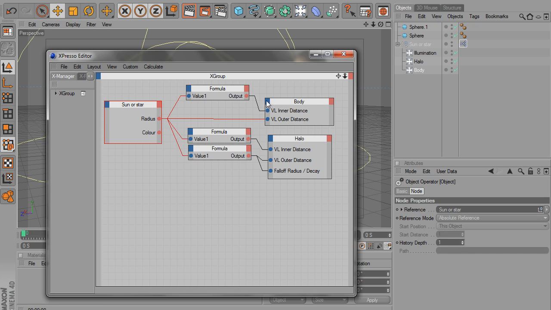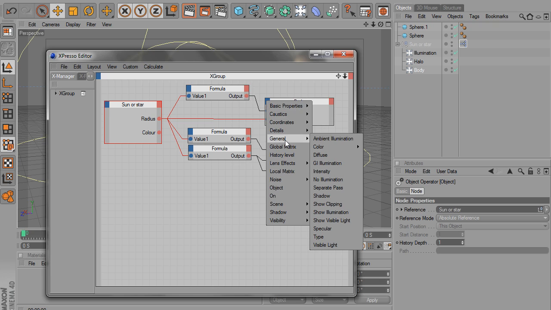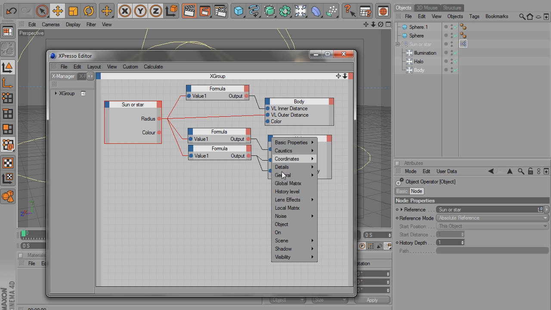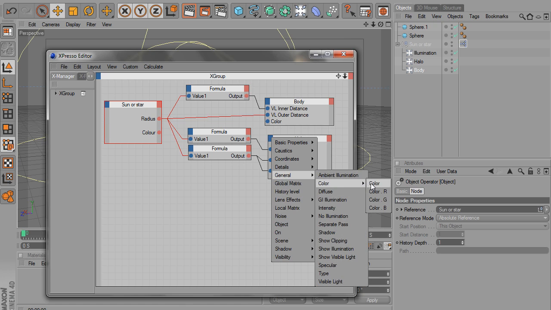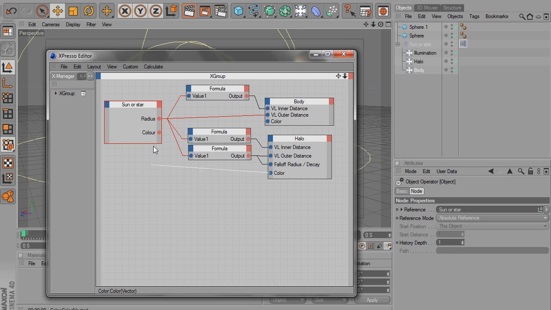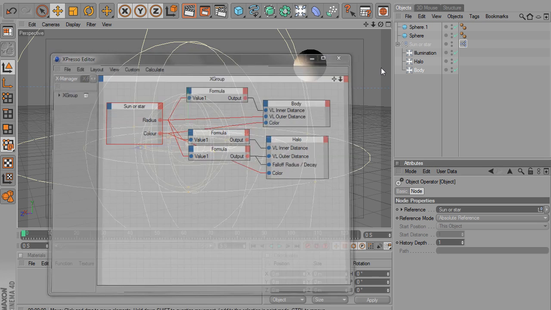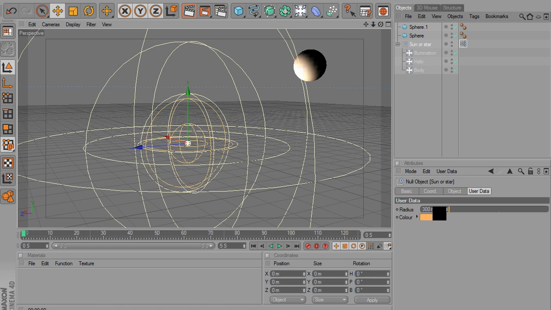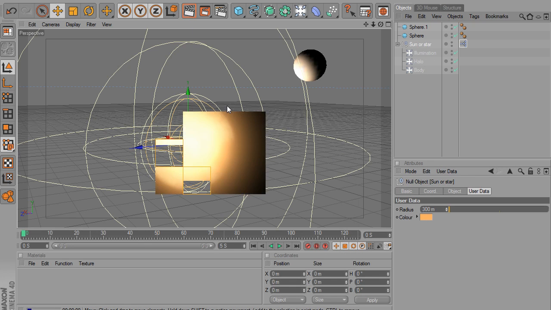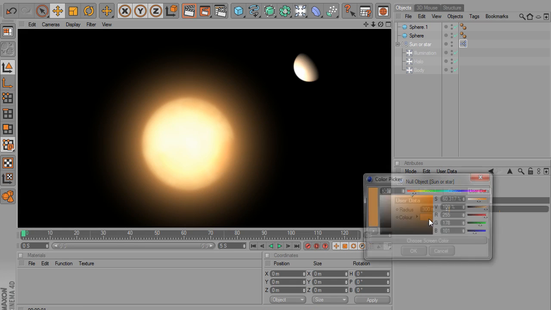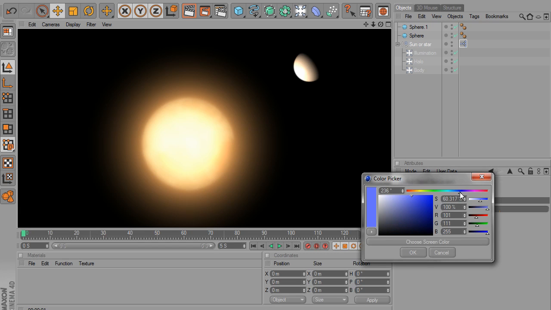Now this is kind of where it gets cool, because there's no working needed at all for this next bit. We'll go back to the blue top tabs, General, Color. And we'll do that for Halo as well. And then we just connect those up, close it down, and now here's our 300 meter sun, so that might well be a blue sun.